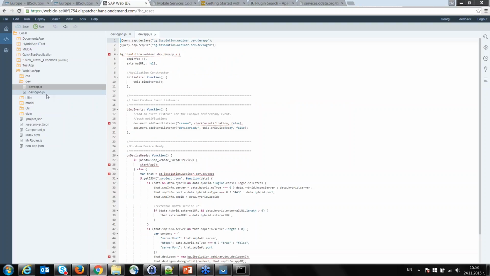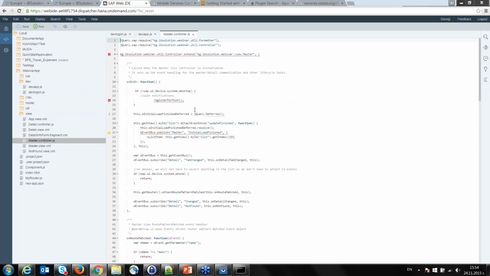Also here in the dev app.js, we add the event listener, which calls that check for notification method when the application is resumed. Another important thing is that in our master controller, on the onInit function, which is the first thing called, we register the device for the push notifications. So it can get this notification token and store it back to the HCPMS.